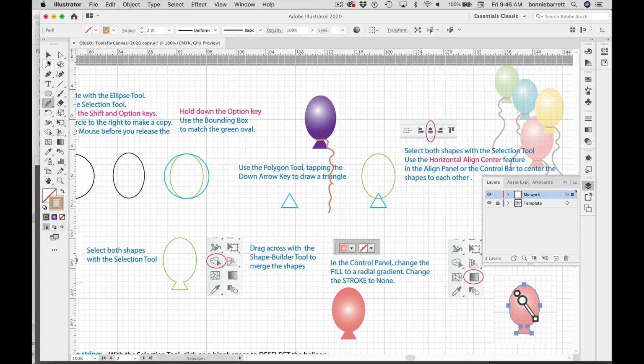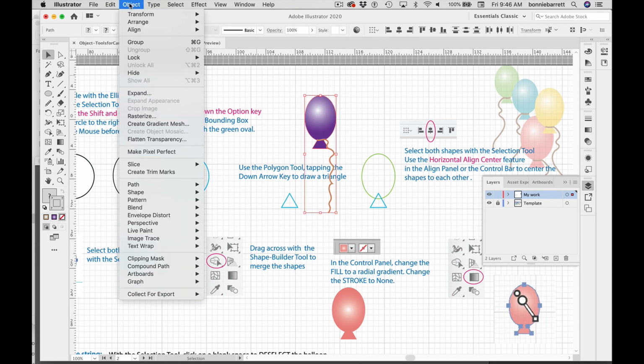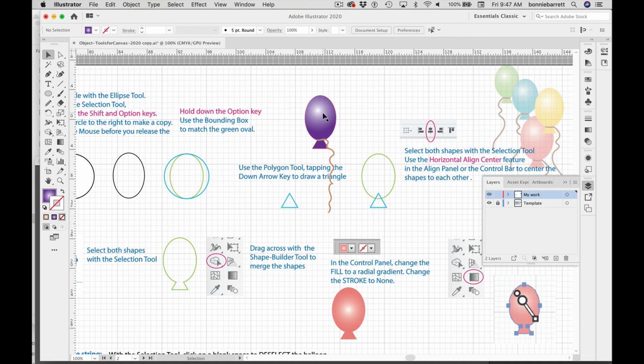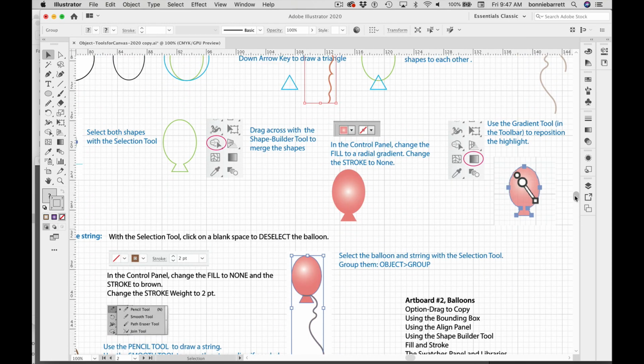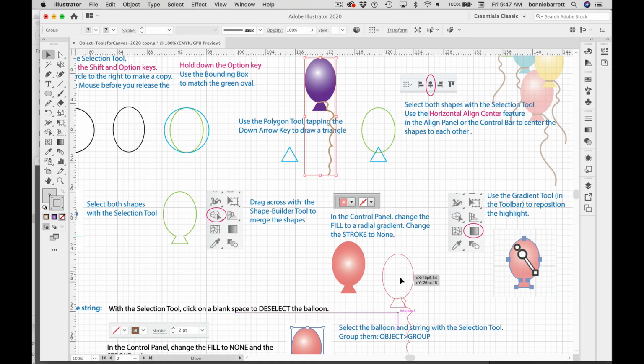Once you have your string, we want to group them. And what that does is it just means that if I select my balloon and move it, I don't lose my string. So if I select both of them with my selection tool, and I go to Object, I can just choose the command Group or Command G. And all that does is that it means that one click gets them so that I can't lose my string when I move my balloon or vice versa. So that actually pretty much takes care of it.